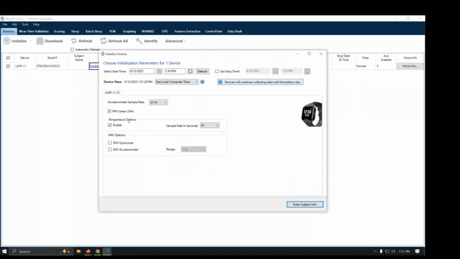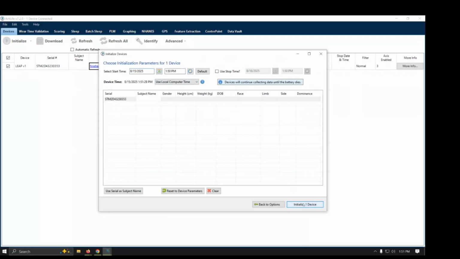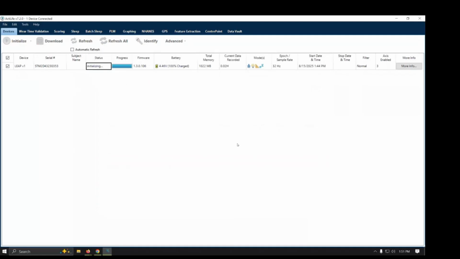After we've made our sensor selections, we can click Enter Subject Info, and we can click Initialize. We can skip the subject info options when using this device, as the Leap only collects raw data and does not store summary level data on board. Initialization only takes about a second, and we can see now the status has updated, so the device is ready to be unplugged and given to the subject for data collection.